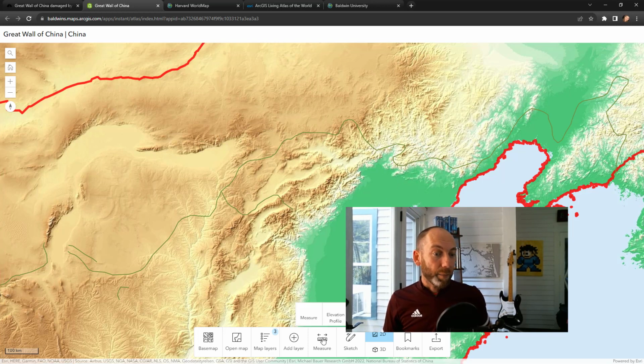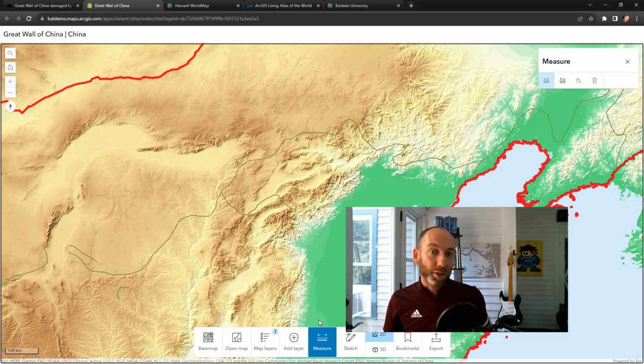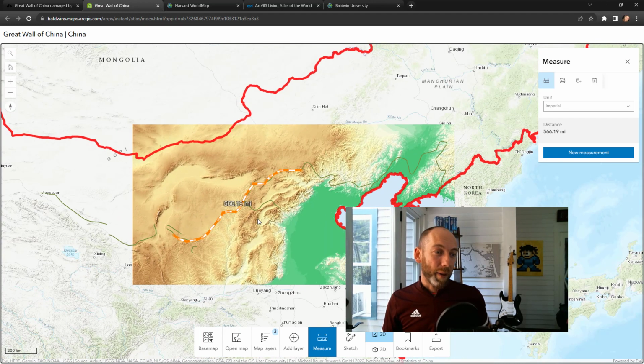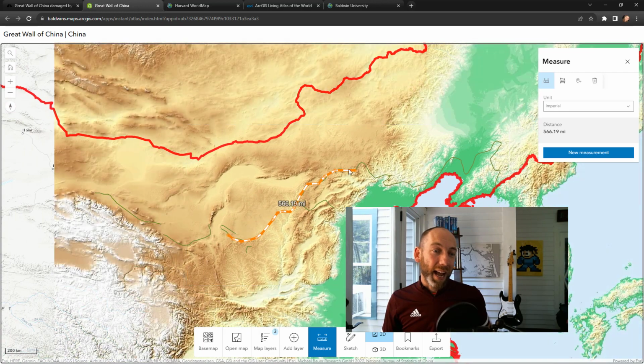A couple of the other nice simple tools anyone could use here are some of the measure tools or elevation profiles. So when we think of the Great Wall of China, how long are we talking about here? And this is just a simple sketch. But as I click along, what did it mean that these workers dug a hole and smashed their way through the Great Wall? I've just sketched a little bit of my way along the wall here, and I've already gone 566 miles. If we zoom out a little bit, you can see I haven't even covered a third of the length.